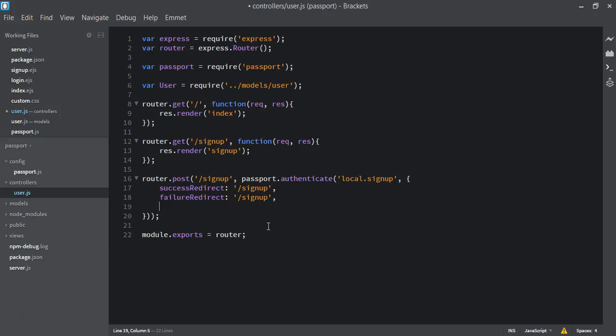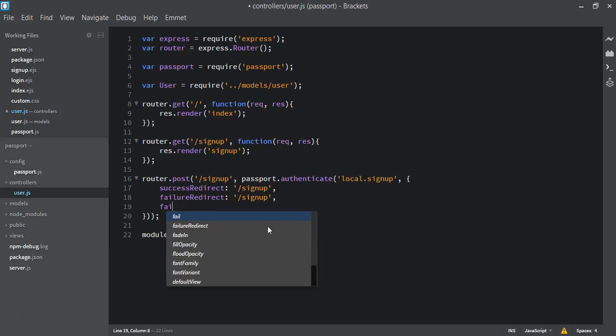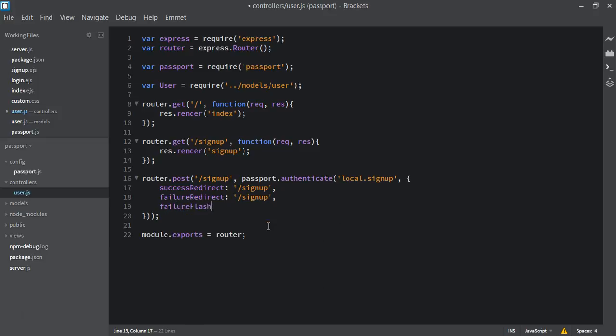Then the next one is failure flash. We set it to true. So this will allow us to make use of flash messages. So here we are using the post request, and inside we're passing the passport.authenticate. We're authenticating the local.signup using this method, success redirect, failure redirect, and the failure flash. So with this now, we've added the route for the sign up.